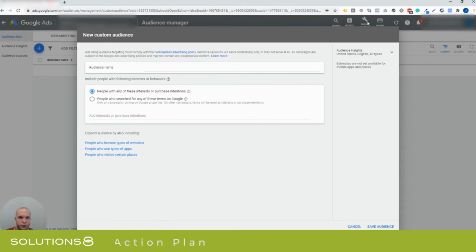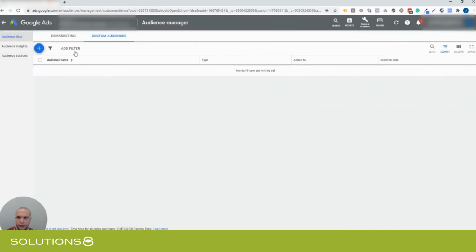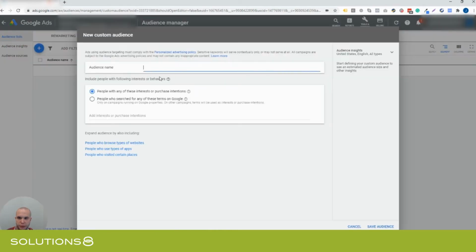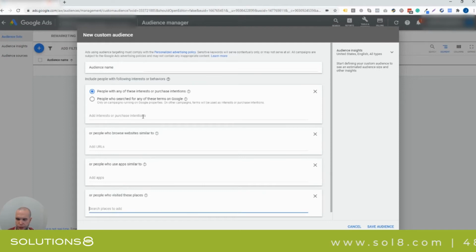Here is the new custom audience section. To get there, you have to go to Tools and Settings, Audience Manager. I'll just share it with you. So Tools and Settings, Audience Manager, and then once you get there, you'll land on this page. Make sure you click on Custom Audiences here, and then click this plus symbol. And this is now the audience you can define. Name it whatever you want. This is kind of like your custom audience inside of Facebook, but you have a few different cool options now. And these cool options all do something different and unique to each other.